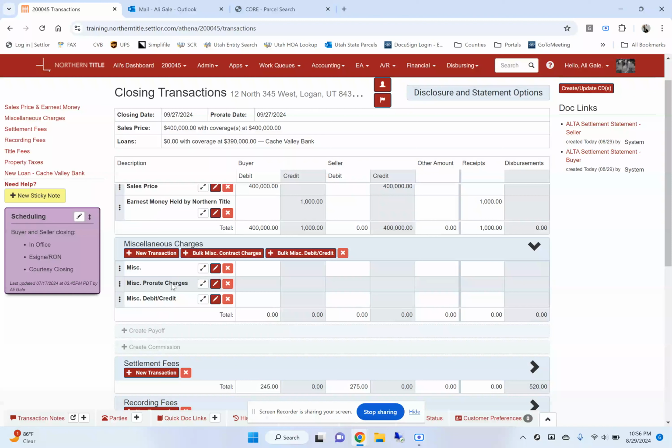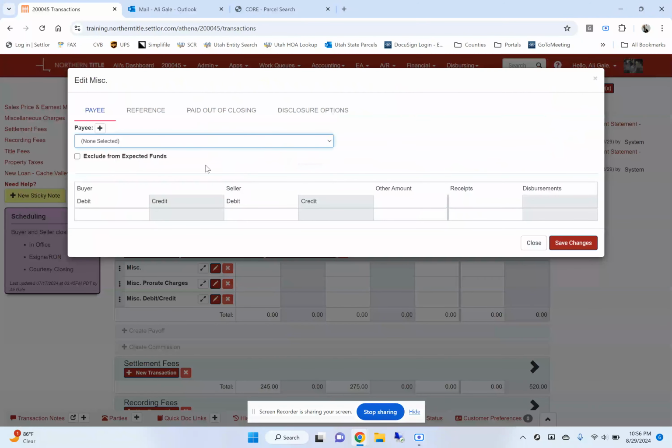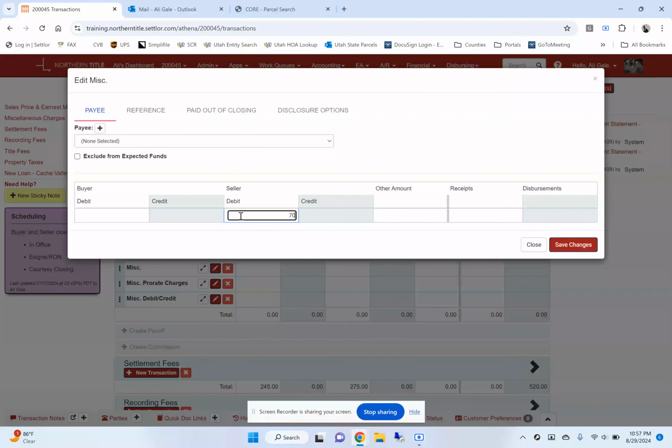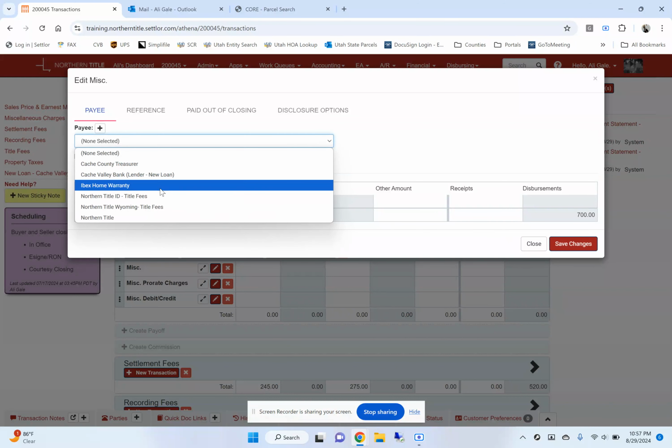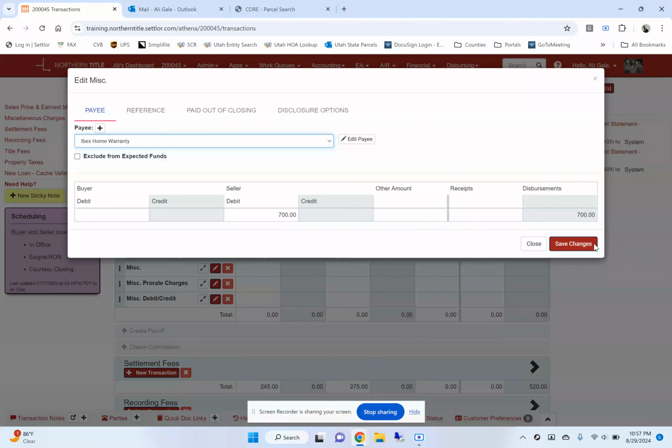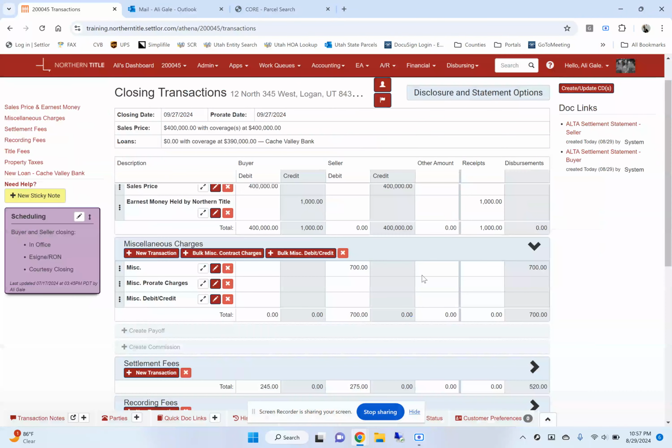And then we have miscellaneous debit credit, and that would be my seller credit as if there were any on the contract. So I'm going to grab this line miscellaneous, and I'm going to hit the pencil. I want this to be my home warranty, which on my contract would say the seller's paying for it. So click right here, type in the amount. Also here you change your payee. So I have my payee already in here, and I am saving my changes.